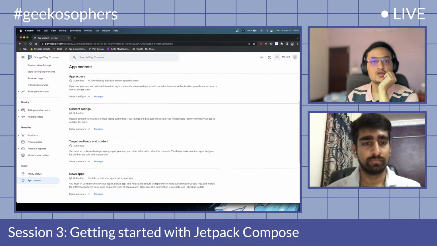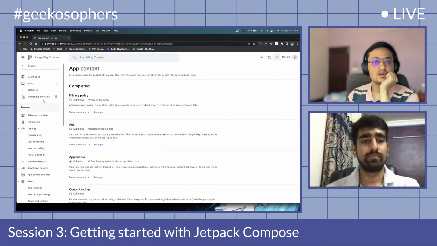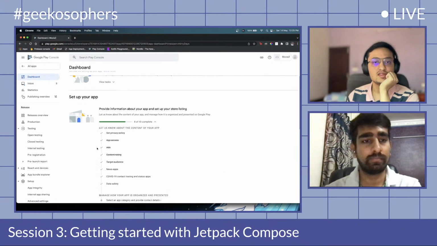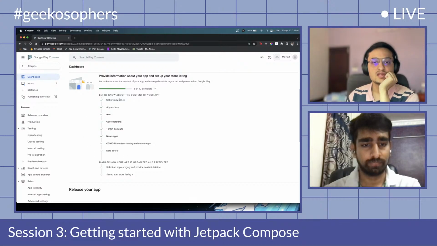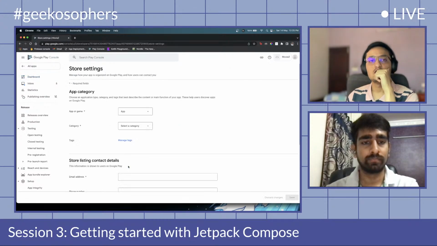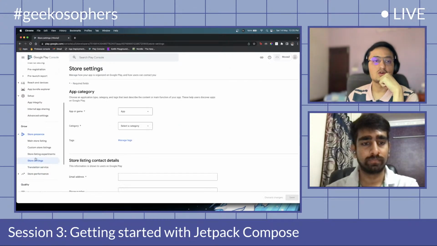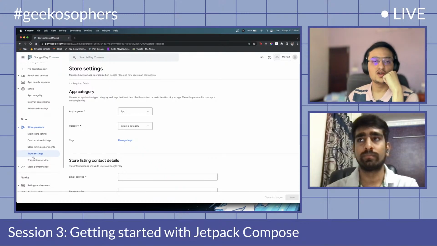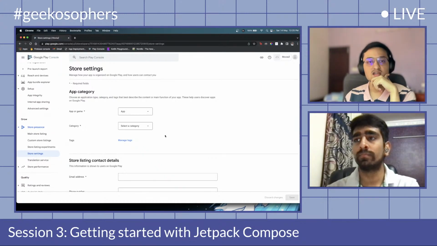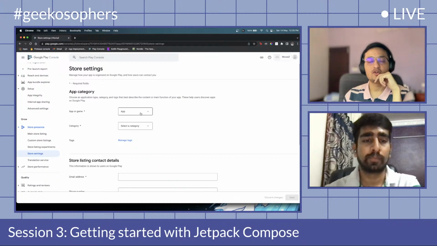So now we have completed all of these steps. If we go back to the dashboard, we can see that all of these steps are completed. Next, we need to provide the app category and contact details. If we click on it, in the side column we can go to store settings. Again, it's asking if it's an app or a game. We can have it as app.